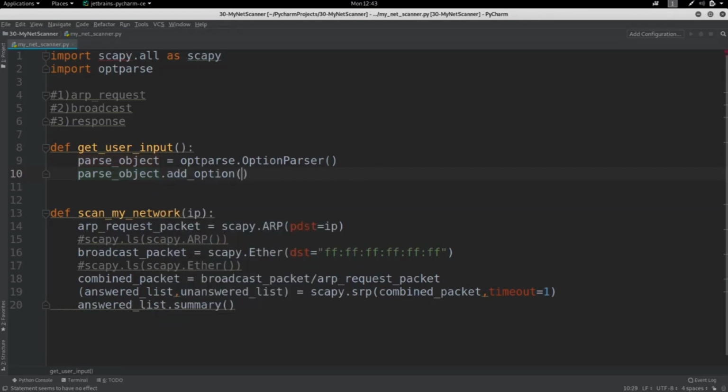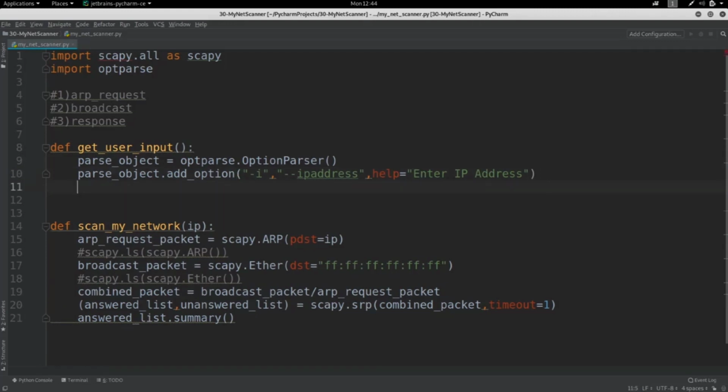Say parseObject.add_option. And we're going to work with only one option here because we're going to take the IP range only. So let me give the first argument as -i, and this will take the IP. Of course, you can say something like --ip-range with two dashes, or IP address, whatever you want at this point. And let me do a comma and supply the help option here as well. So this is to get the IP address, or you can just say enter IP address. You can be more explicit here if you want. I'm going to make it short. And then remember, we have to get the arguments of that parse object.